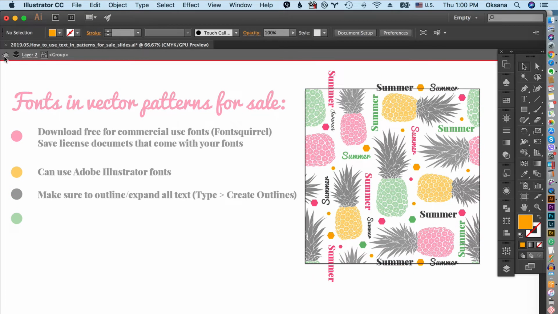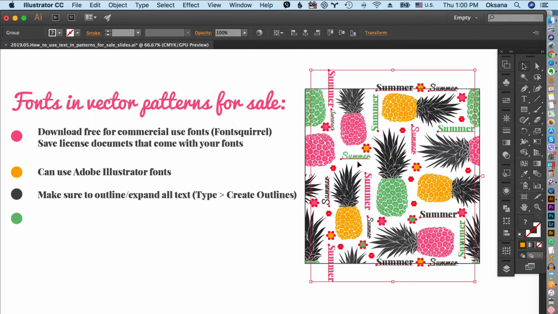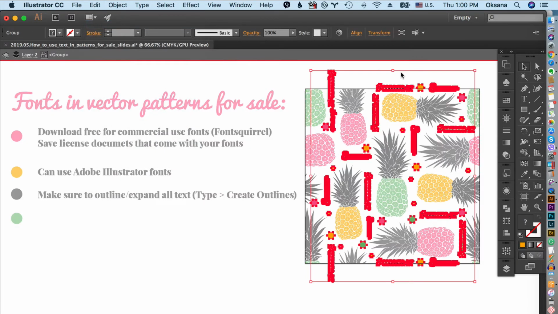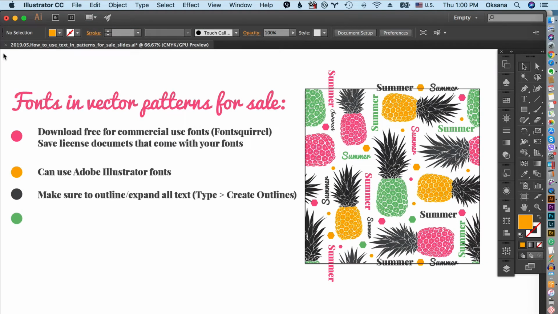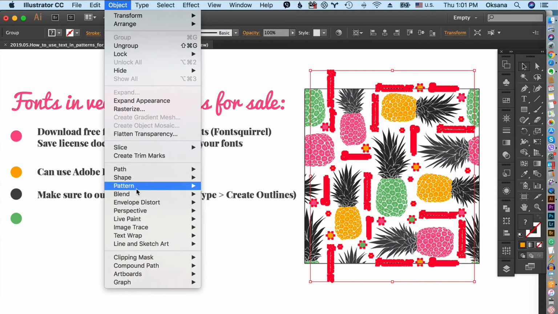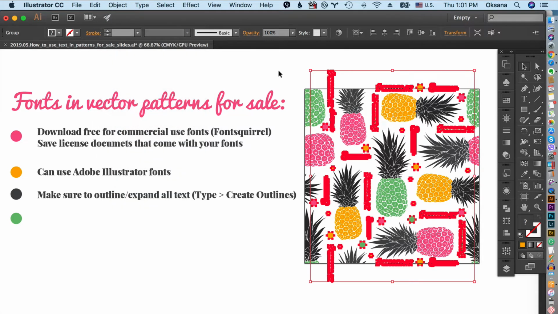Okay, so please save a file with unedited text, and also let's go Edit, Redo, and save a file with outlined text or expanded text. You also can go to Object, Expand Appearance two times, click on Expand Appearance and then on Expand two times, and this will be the same effect.